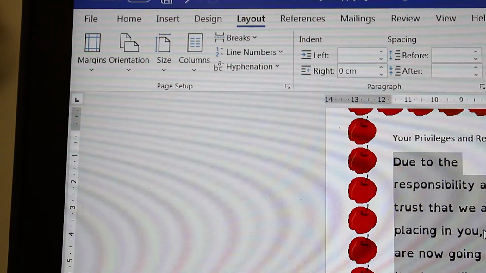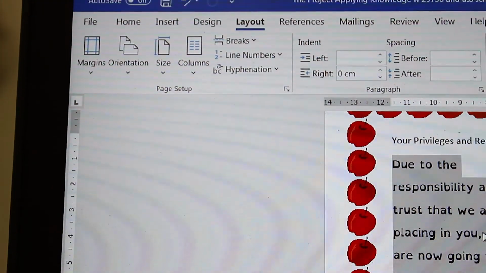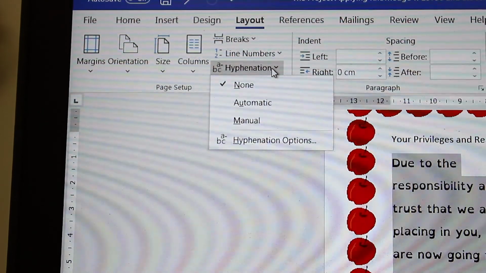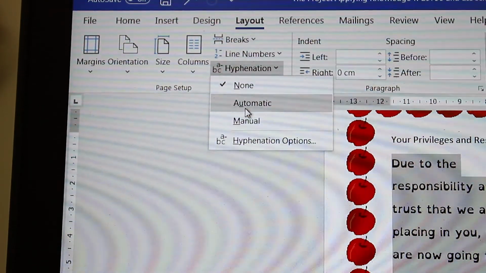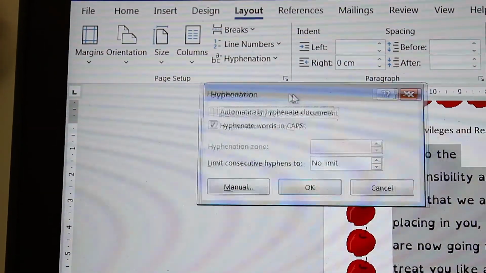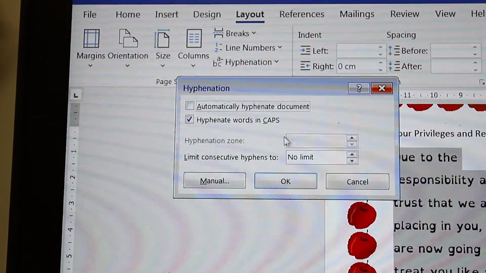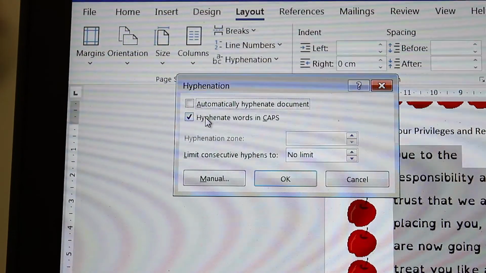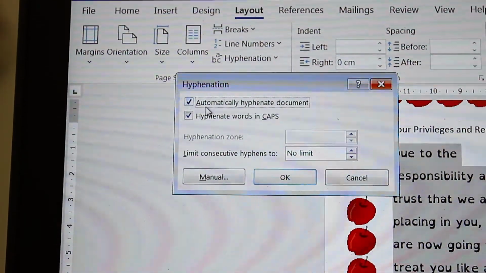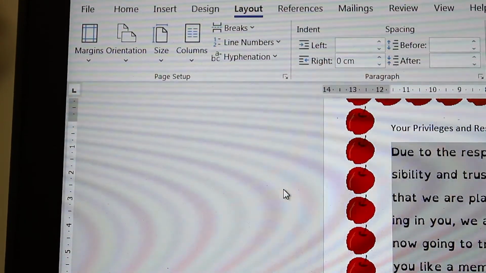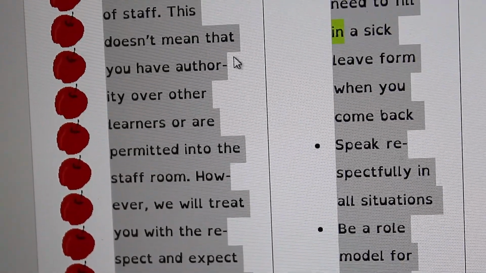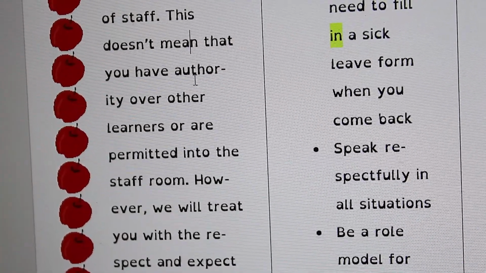You highlight the text that you want to throw some hyphens in, okay, and in your layout tab you just go automatic hyphen, or you can play with the hyphenation options, and that will allow you to hyphenate words in caps or automatically hyphenate the document. So we hit OK. Now our document is hyphenated. Okay, you can see it's changed.